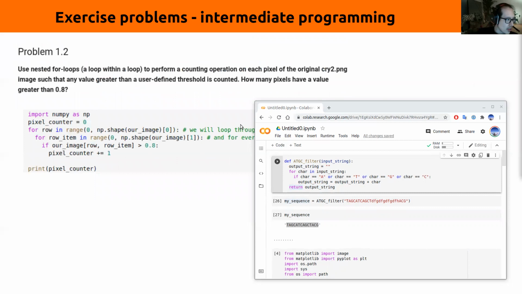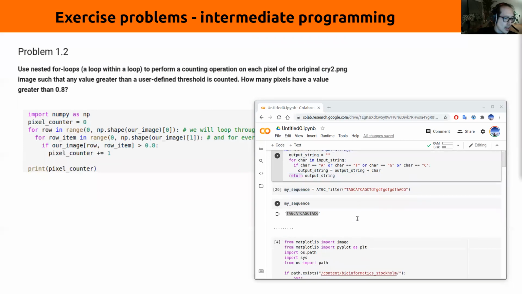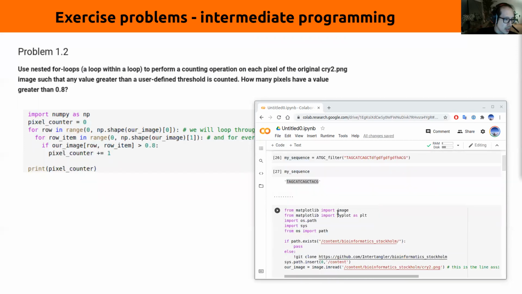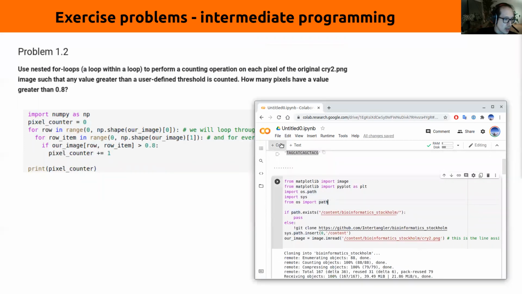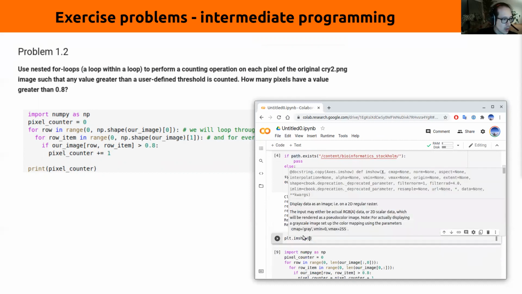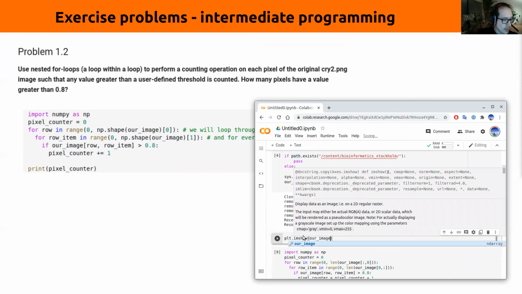How about the second one? In the second one, use nested for loops to count how many pixels in this cry2 image have a pixel value greater than 0.8. And the idea here is, if we can just show this image, right? Show, what's it called, our image.